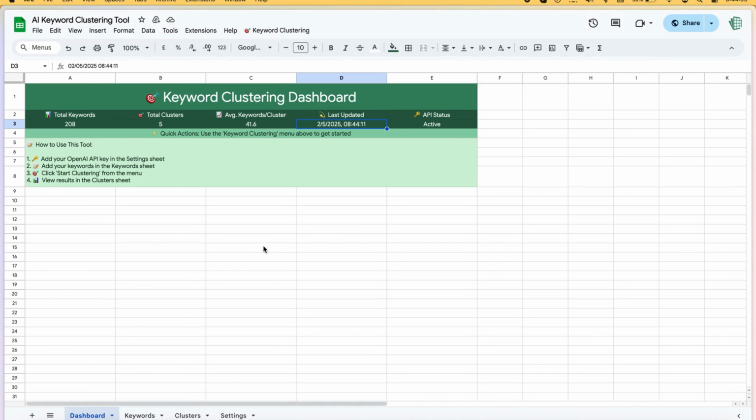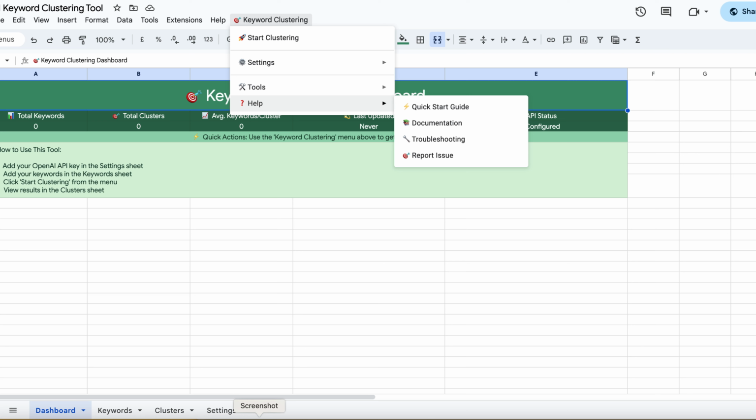So this is basically how you use this tool. If you face any issues, you can contact us using the button on our website or you can use the report issue button on the top of the menu.